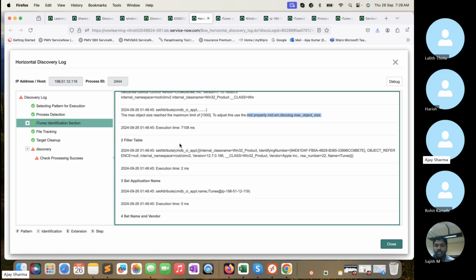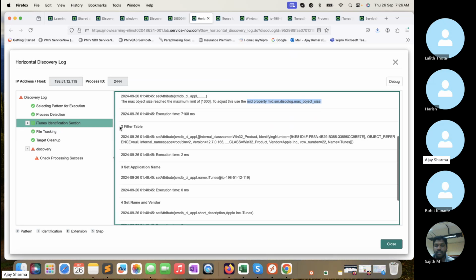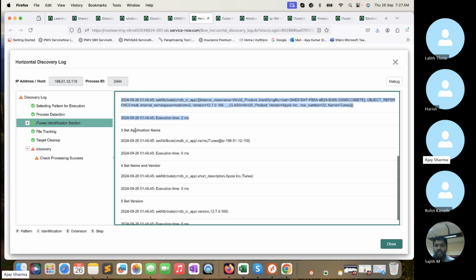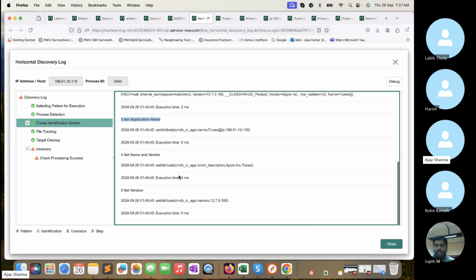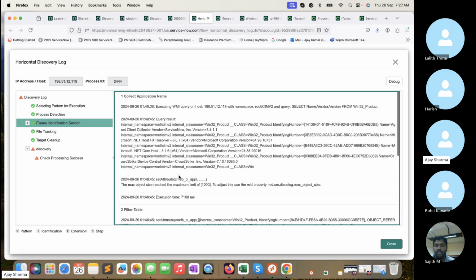If you don't know where to navigate and how you can see the logs and all, right, it will take time. So here, if you see the next options, what we have done is filter table. In the filter table, that is a query which we are running. Then execution time is 2 seconds. Then we are putting set name, execution time is 00. So we are not able to get the query results.